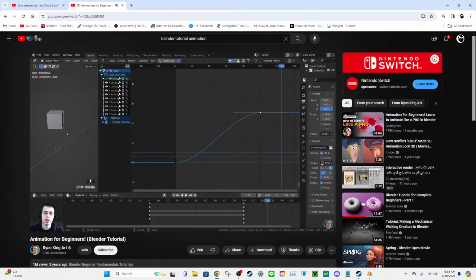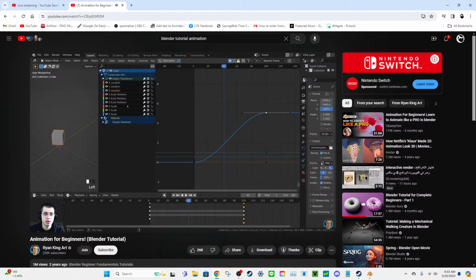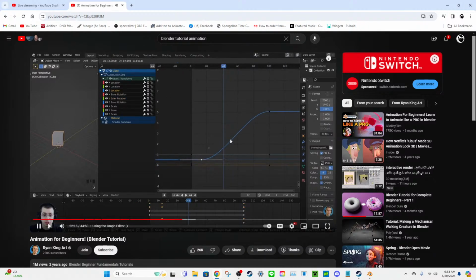Now, if you want to edit a specific keyframe, like for instance, let's say I want to edit the location, I can go over here to the side panel, and you can see that here is the Z location. Whenever you click on these values, it's going to highlight those keyframes. So I'm going to click on the Z location, and you can see that now it's highlighting that. So we have the first keyframe, which is right.